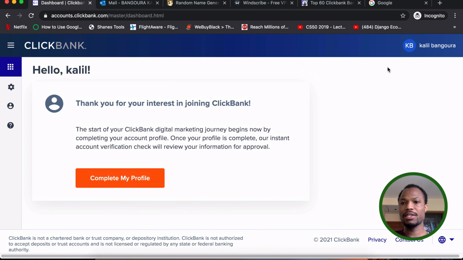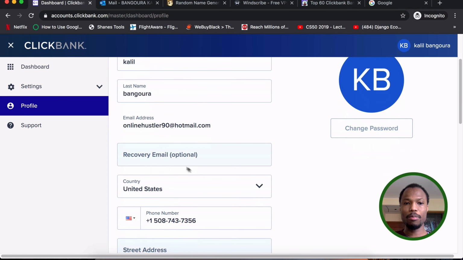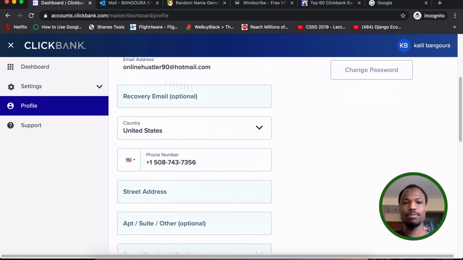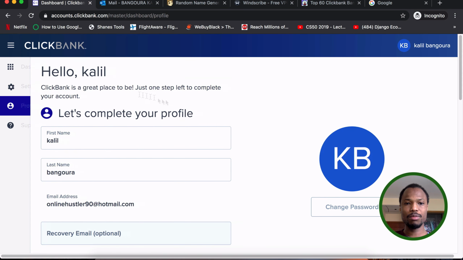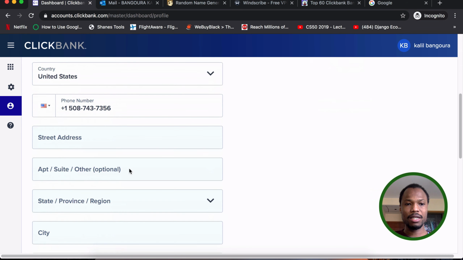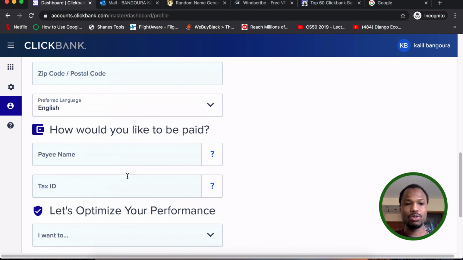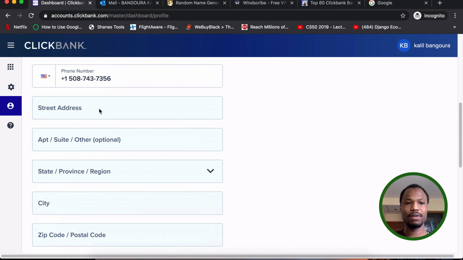The account has been created, but what we are going to do now is complete our profile. We come here to profile, and then we complete our profile. To complete this profile, where are we going to get this information, like the phone number, the street address, and all those? Let's come here and get all the information that we need, from the street address and all that.